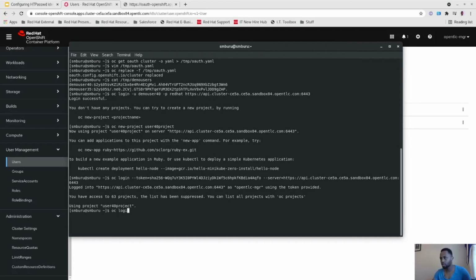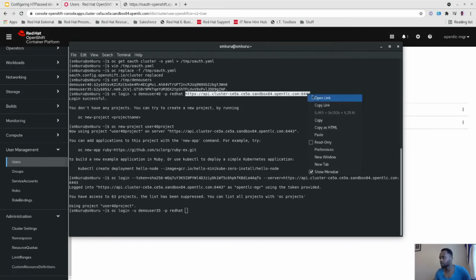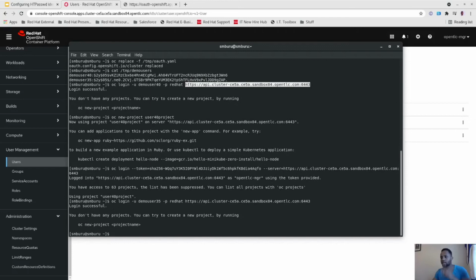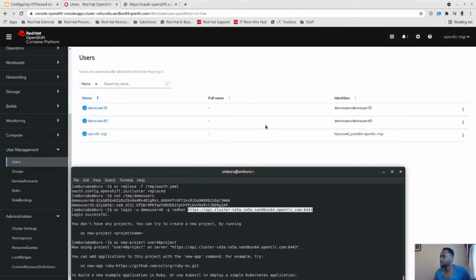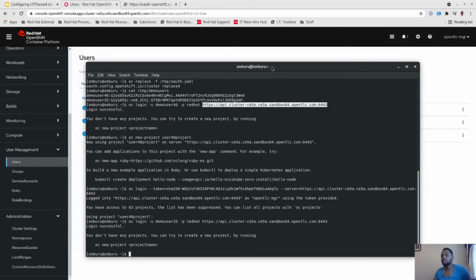You'll see oc login -u demo user 30. I think it was demo user 30, right? What was the name of the user? Demo user 35, -p Red Hat. And if we can get this, control copy. Nice. And as you can see now, I'm able to log in with demo user 35, and if I can just move this down here a bit, demo user 35 exists. So now let's go ahead and delete demo user 35.